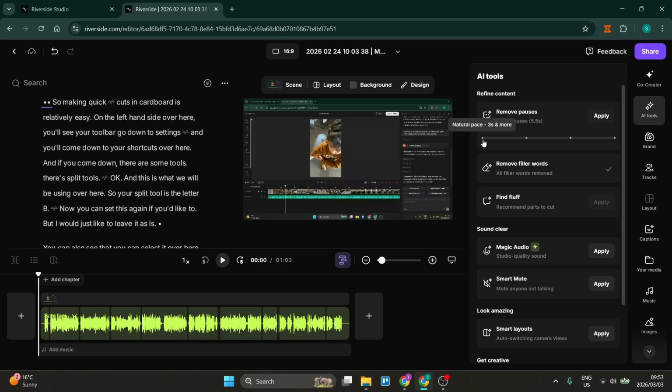You can see this is a natural pace, so you can set it here. So this will be pauses 3 seconds and more. This over here will be a balanced pace, 1.5 seconds or more, and then this will be 1 second or more, and this will be 0.5 seconds.